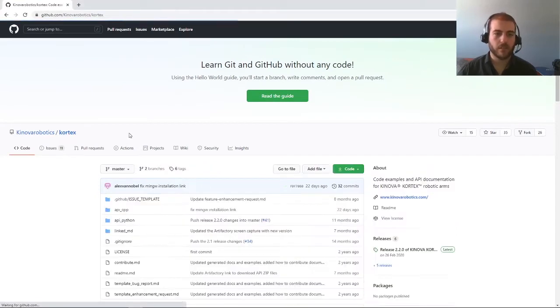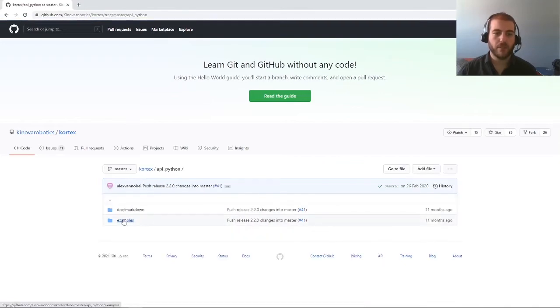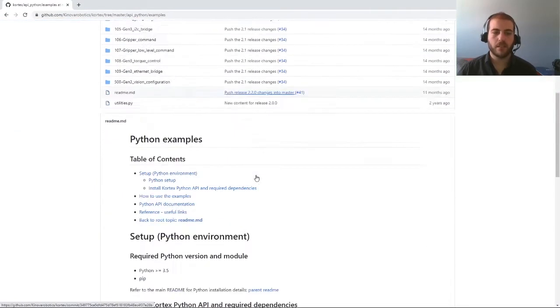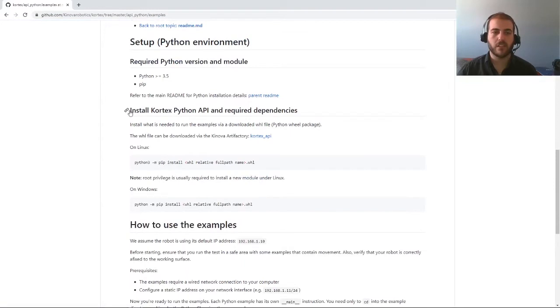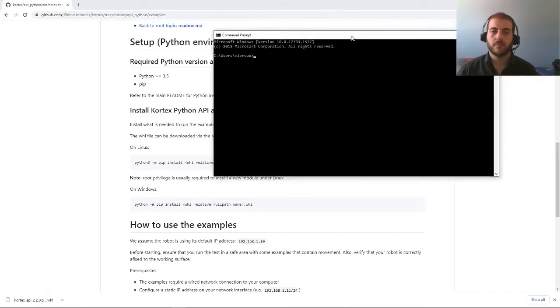So let's move back to Kortex, API Python, example, and let's scroll down a little bit to the instructions in the section installed Kortex Python API and required dependencies. So first click this link over here, so that you can download a .whl file, which contains all the files that are necessary for us to run. So if you're on Linux, open a terminal. If you're on Windows, you can open a command prompt.